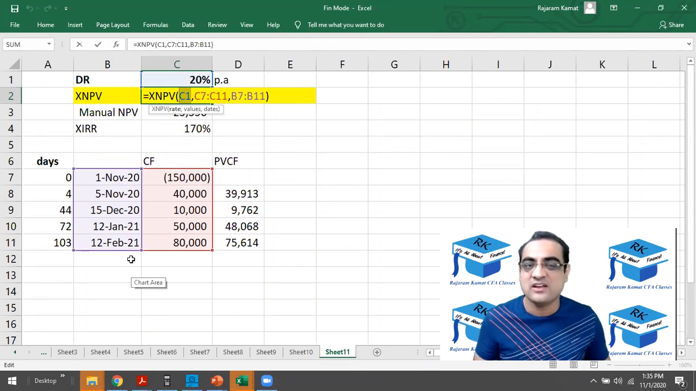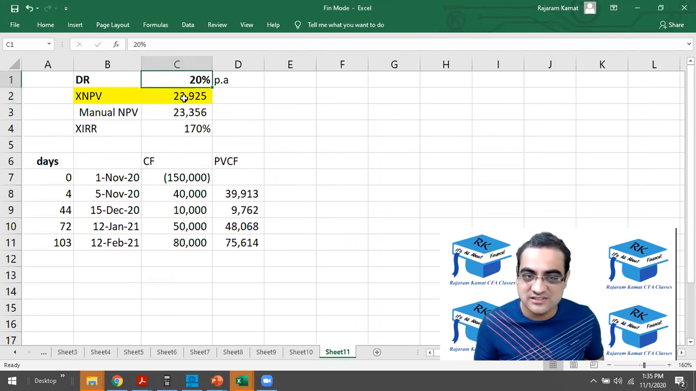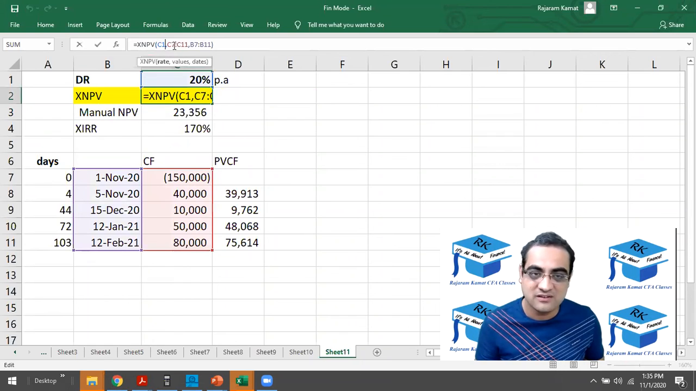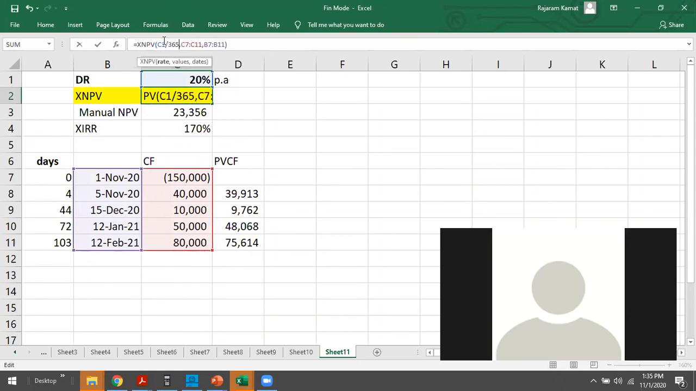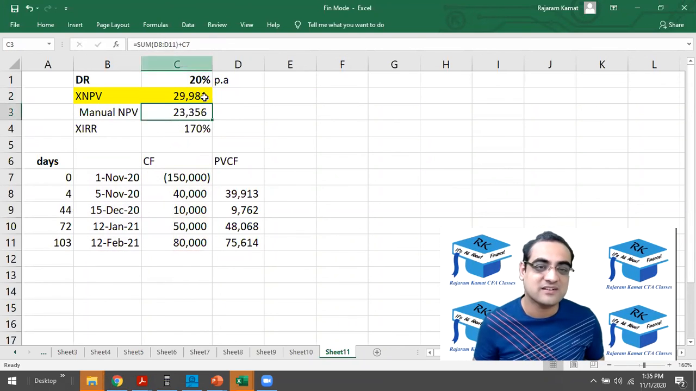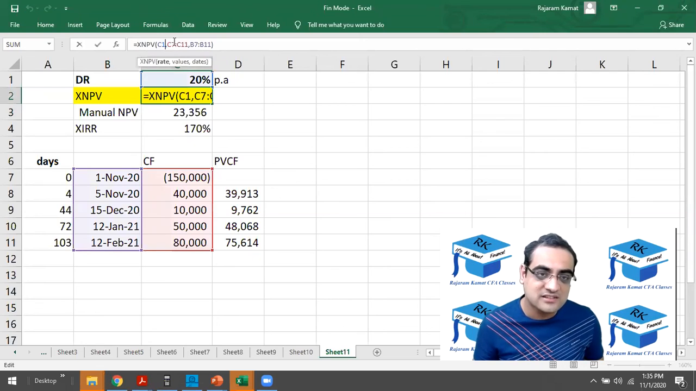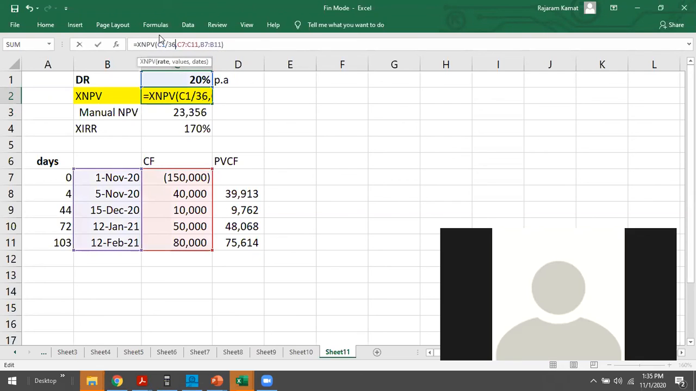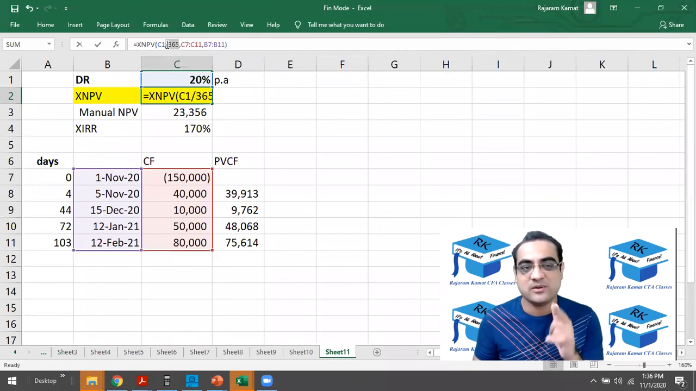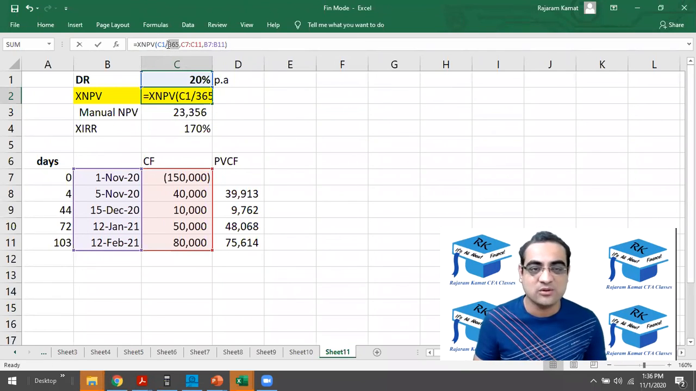So you're saying this should be 20% divided by 365 while putting it over here? Yeah, but you should count it per day only. No, it should not be. Banks follow 365 and corporates follow 360 days. No, it cannot be divided by 365, because this interest rate has to be per annum. It has to be kept like that only.